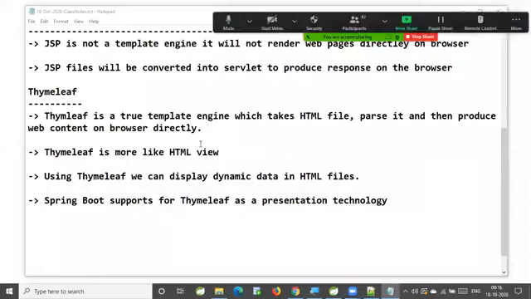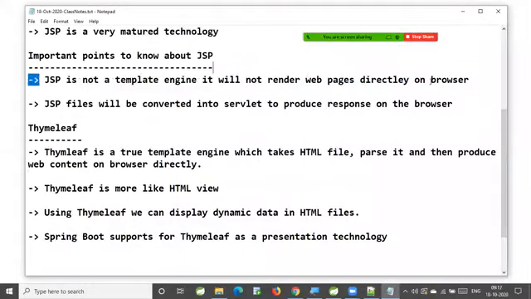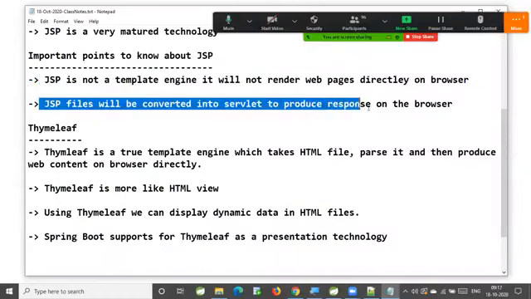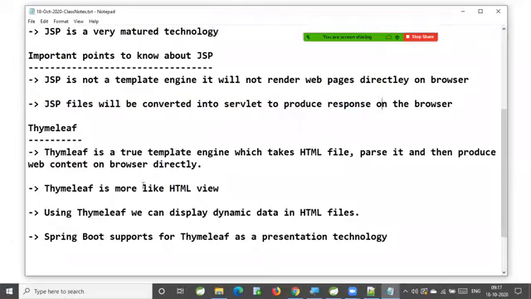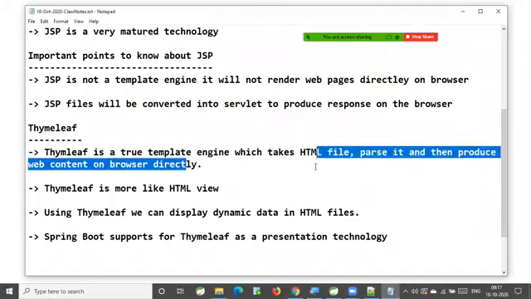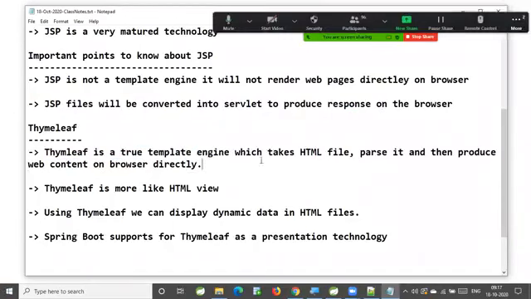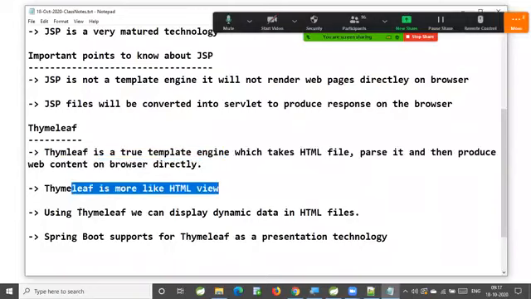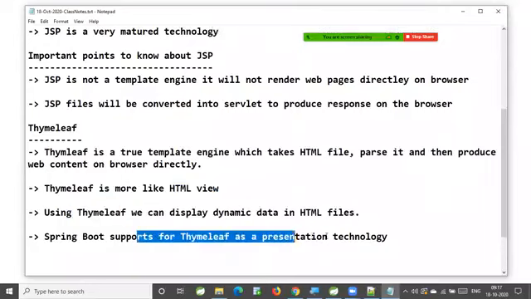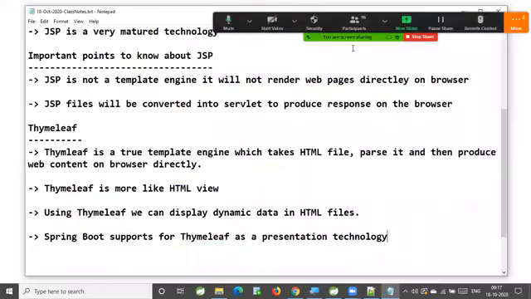The difference between JSP and Thymeleaf: JSP is not a template engine. It will not render web pages directly on the browser. JSP files will be converted into a servlet to produce the response to the browser. Whereas Thymeleaf is a true template engine which will work with HTML files only. It will take the HTML file, parse that file and produce the content directly on the browser. Thymeleaf is more like an HTML view. Using Thymeleaf, we can display dynamic data in the HTML files. Spring Boot supports Thymeleaf as a presentation technology.